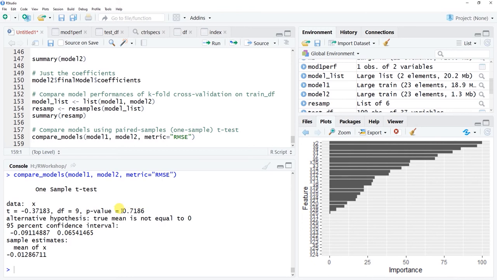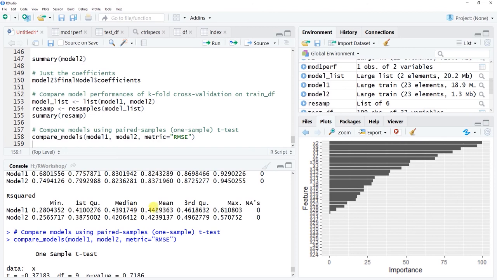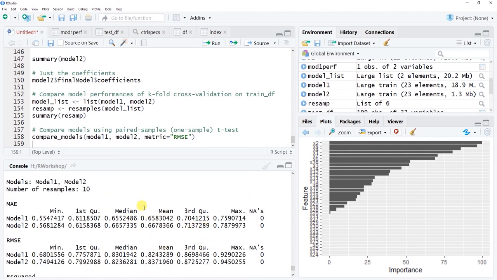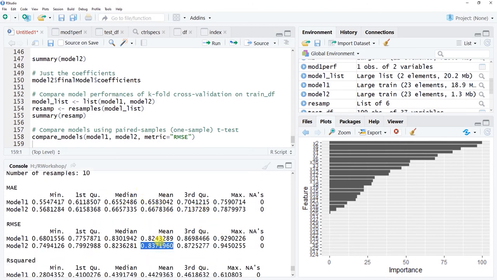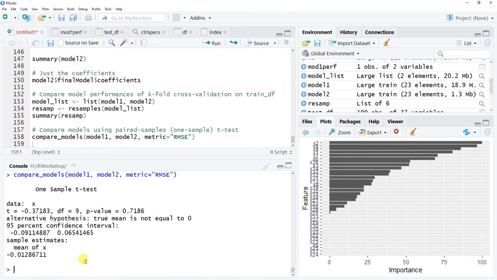All right, so here you can see we get a t-test with degrees of freedom 9. This is just 10 resamples or 10 folds minus 1 to calculate the degrees of freedom for this one sample t-test, which is again just a paired samples t-test in reality. And the p-value is non-significant. So we don't find that the means we saw for root mean squared error, these two means, are statistically significantly different from one another.